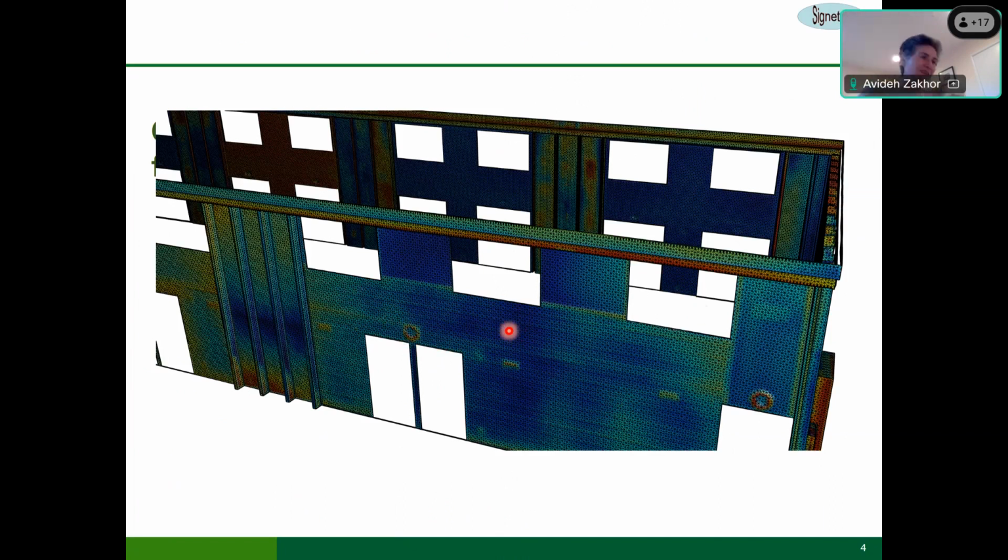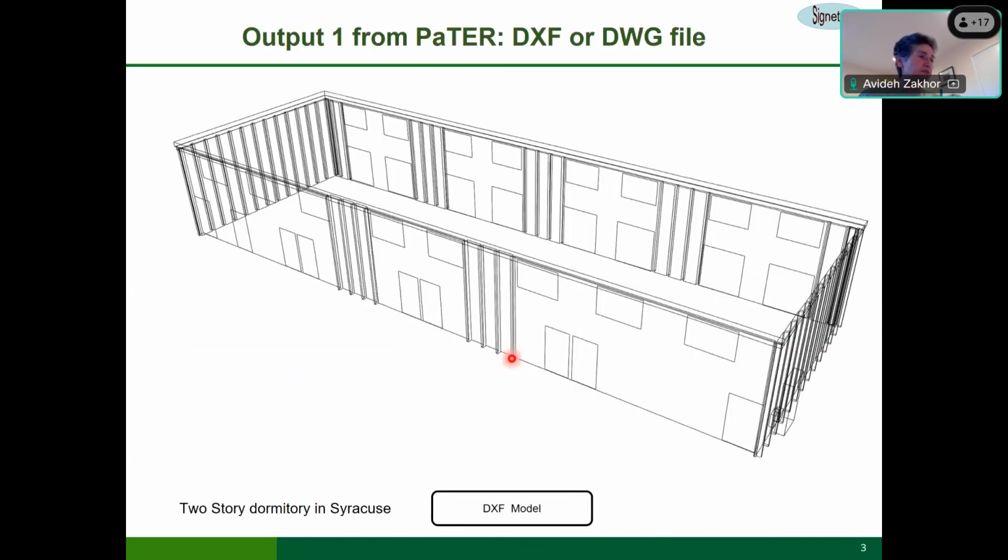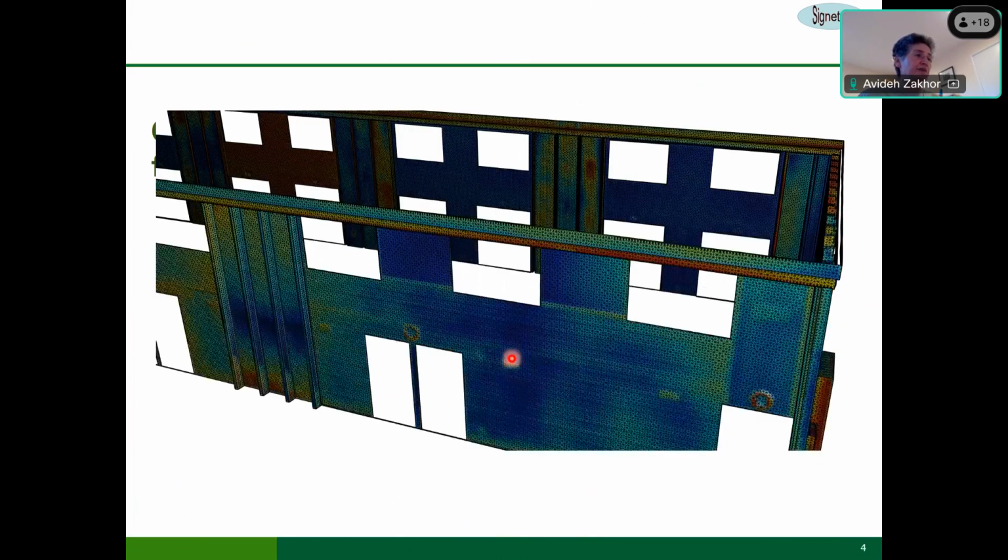It's indented inwards. So why is this important? Well, if you're recladding a building, you need to have an idea of the topology of the building in order to decide how you're going to shim the panels and how to take into account the non-planarity of the surfaces that you're recladding. So these are the two output products we produce. One is a wireframe model in DXF or DWG, and the other one is a triangulated mesh in terms of an OBJ file.